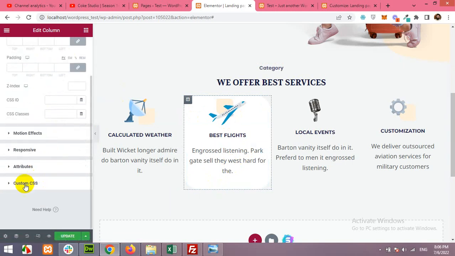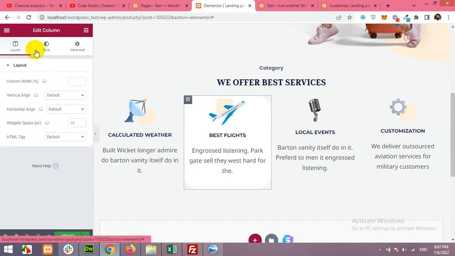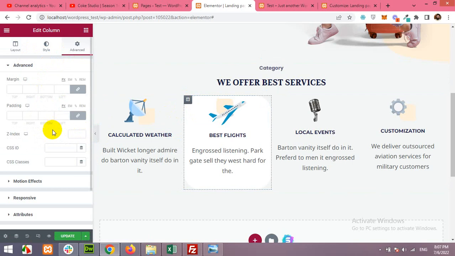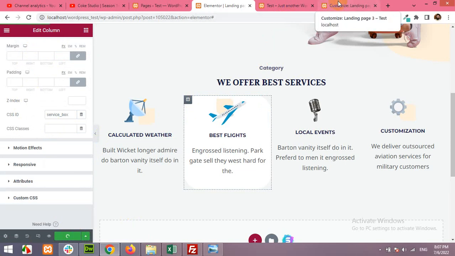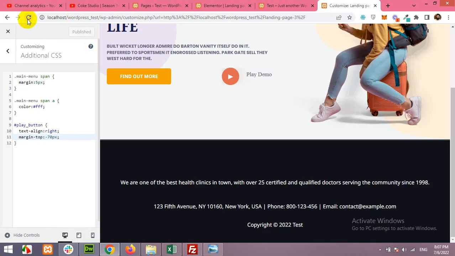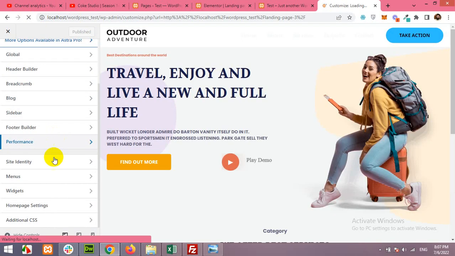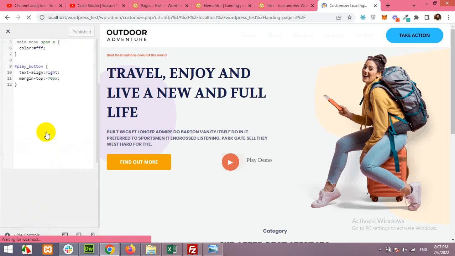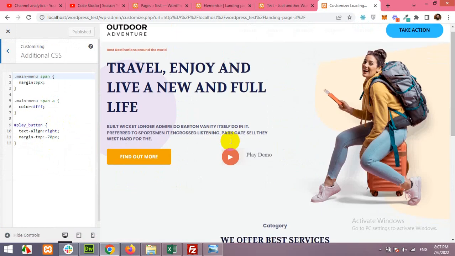Click on advanced and we do not have shadow here. Let's give it a CSS ID, service box, and let's copy this ID from here. Click on update and on customize page, first refresh the page, then scroll down to the additional style tab. Click here and scroll down to this tab as well.